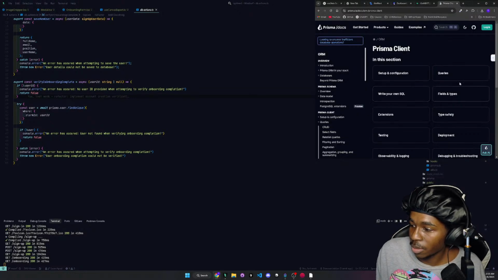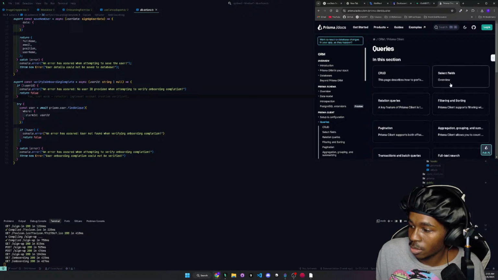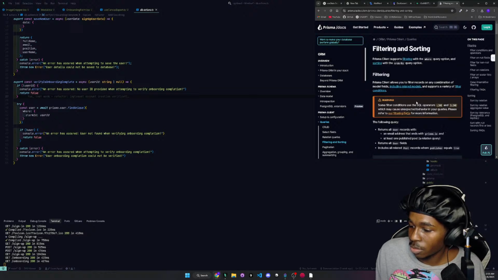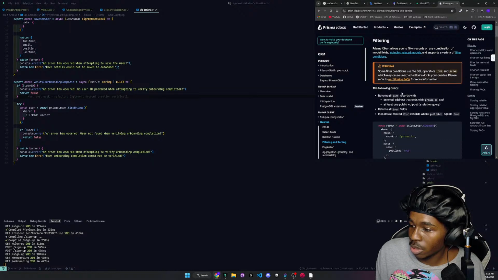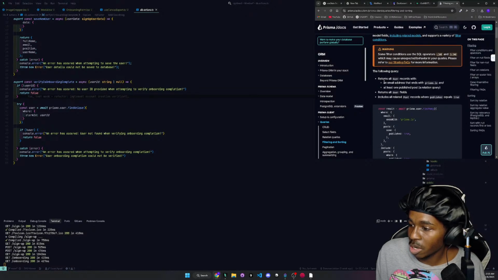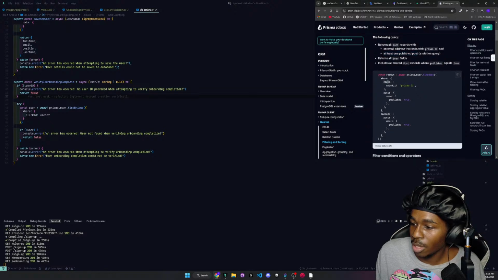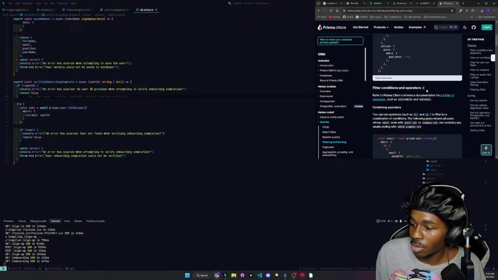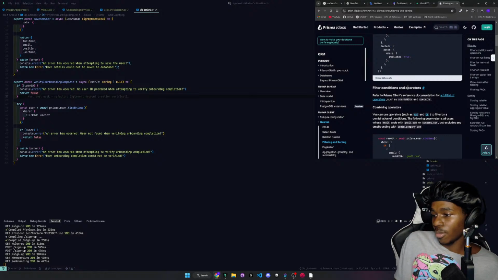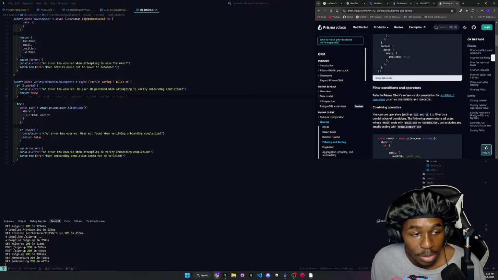Go back to the Prisma client, go queries. Filtering and sorting returns all user records. The following query returns all user records where an email address that ends with prisma.io and at least one published post. Okay, where email ends with prisma.io. Okay, filter conditions and operators.